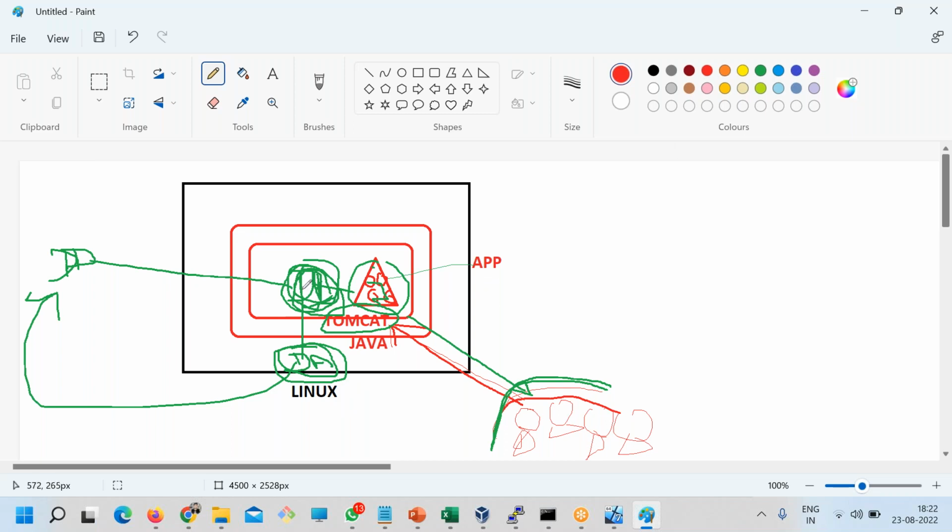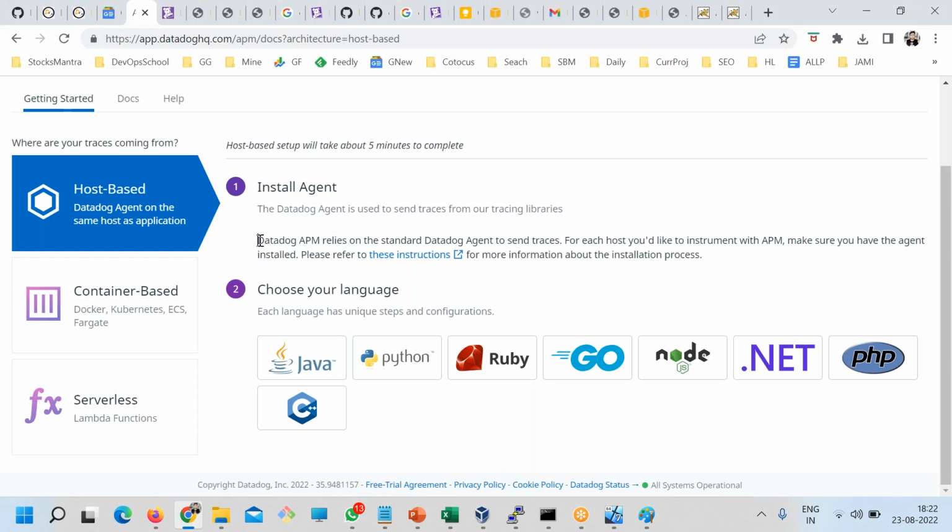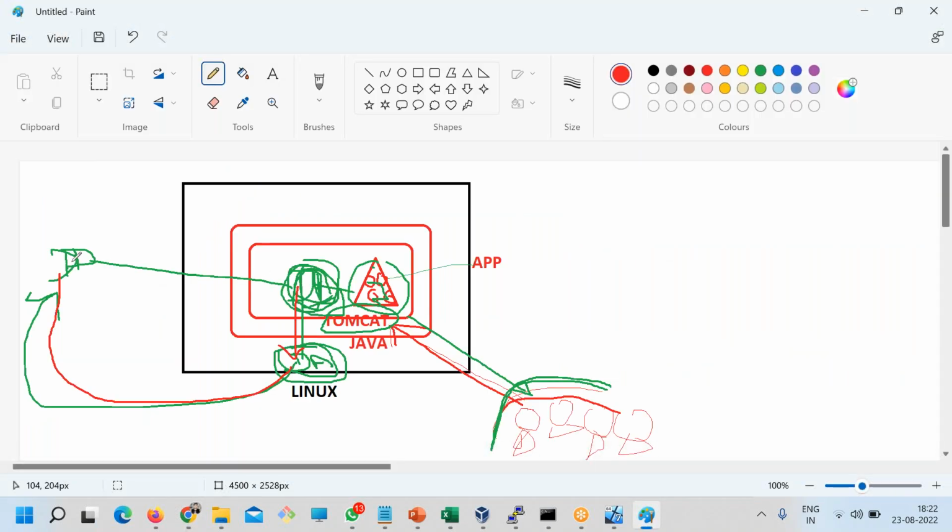Yes. So actually this agent sends all the data to this agent, and this agent can send to DataDog. That is what it's saying. See here, DataDog APM relies on the standard DataDog agent to send traces. In fact, you can configure it to send directly also.